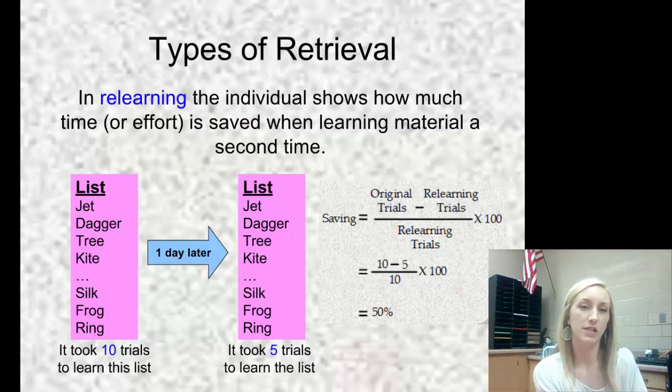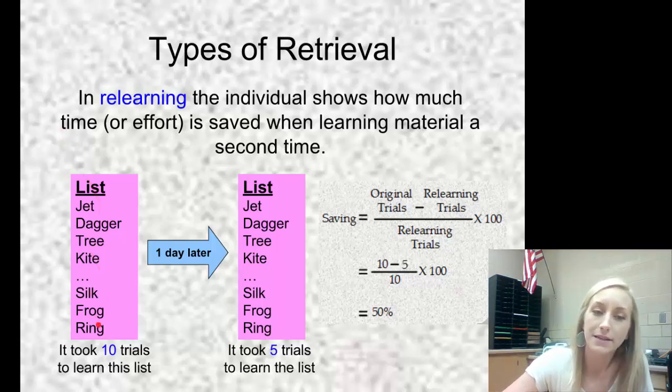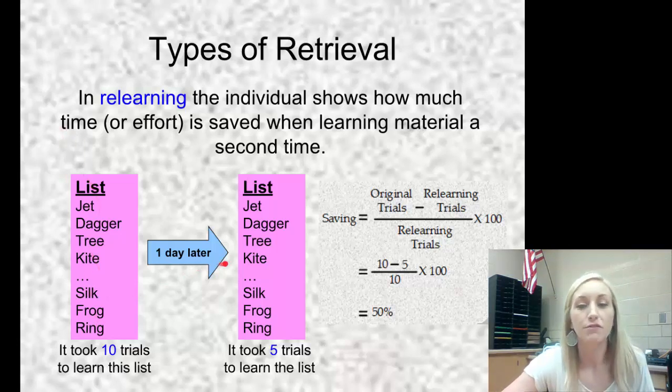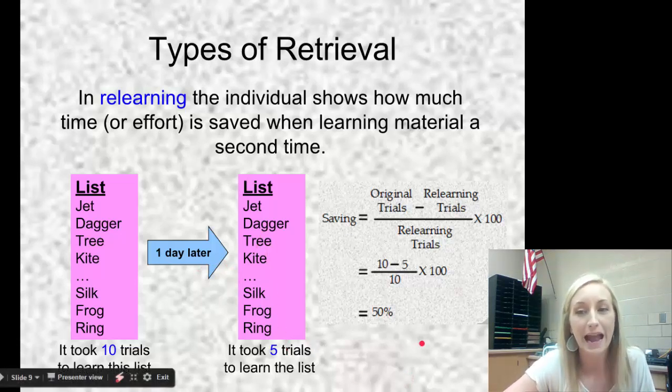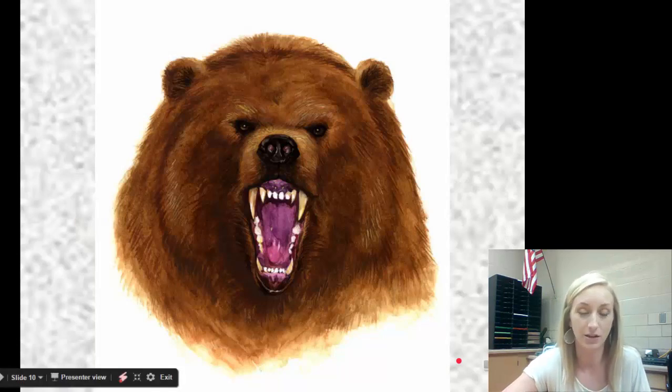So talking about the types of retrieval, we need to talk about relearning. In relearning, the individual shows how much time or effort is saved when learning material a second time. So it took 10 trials to learn this list of words. And then they took a day's rest. And then it took 5 trials to learn the list again. It only takes half the time to relearn information. So that's kind of cool, and it shows you if you just rehearse the information and relearn it the next day, you're going to get it much faster.